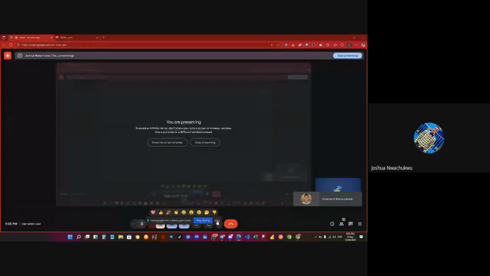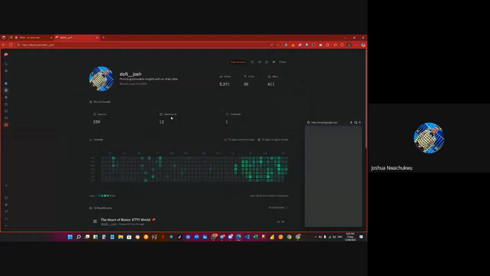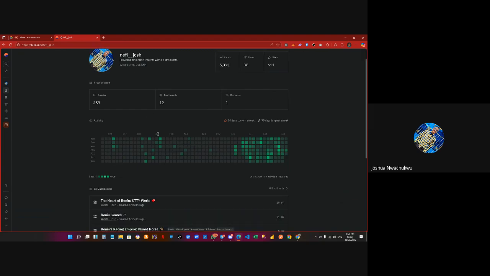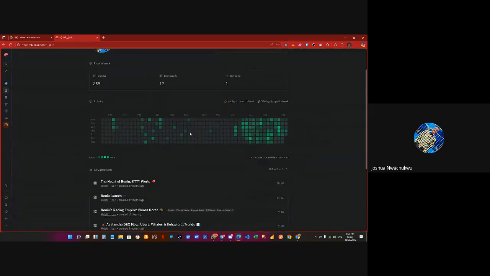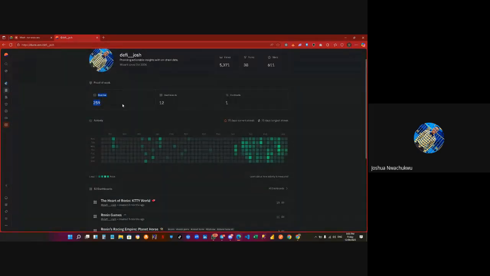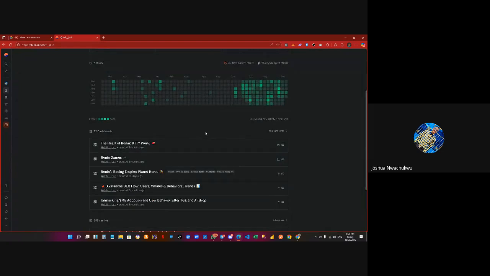Okay, so we can be using that as a reference point. I guess you all can see my screen. This is my Dune account, this is my Dune profile. I have built a couple of dashboards, 12 of them, and over 259 queries, majorly contributing to project growth with my insights. That's my major aim and objective.